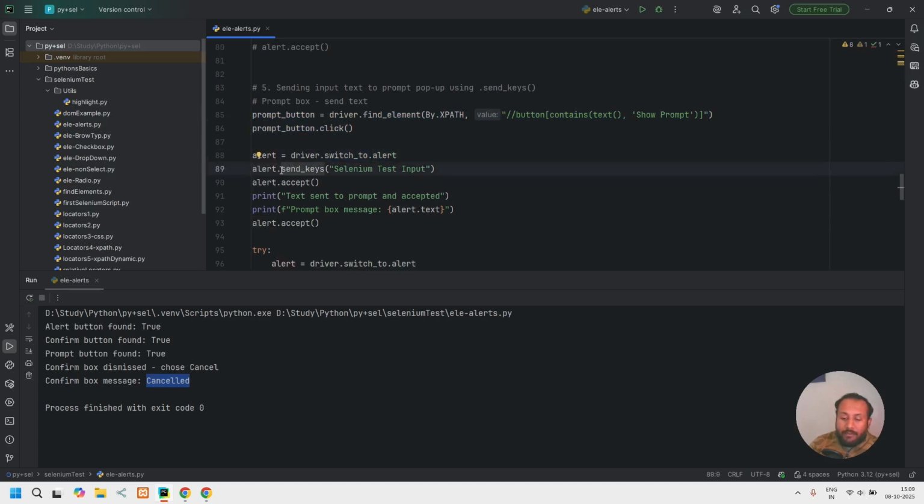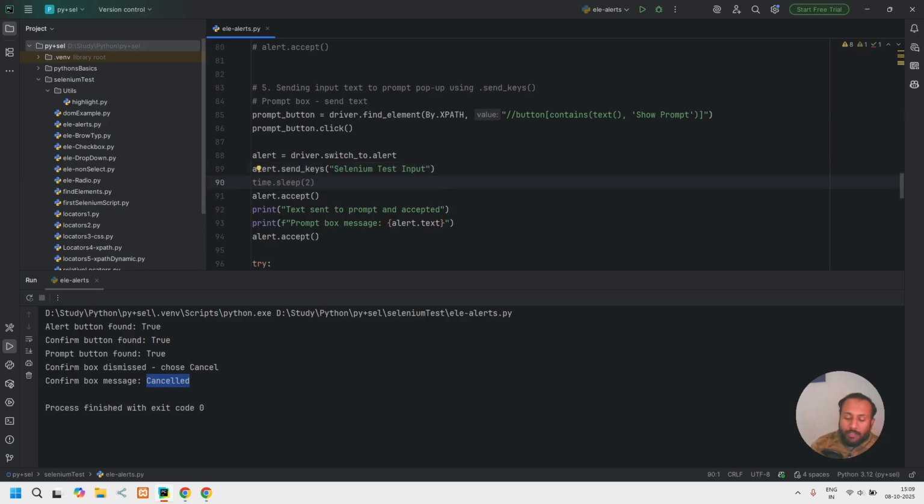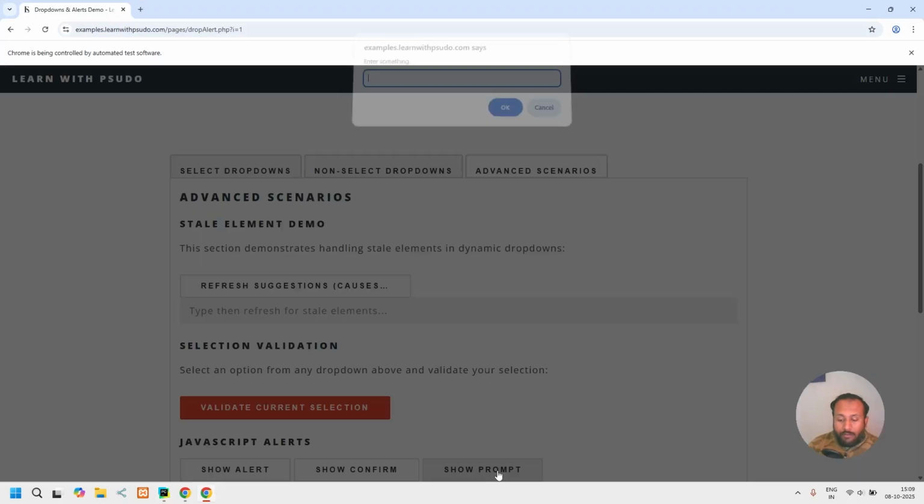So this is the fifth method here. So alert.send_keys, and then you are going to wait for 2 seconds. Then you are calling alert.accept. That means you are pressing OK on that button, right? As soon as you click on it, another alert is generated, right? So you see here, show prompt.